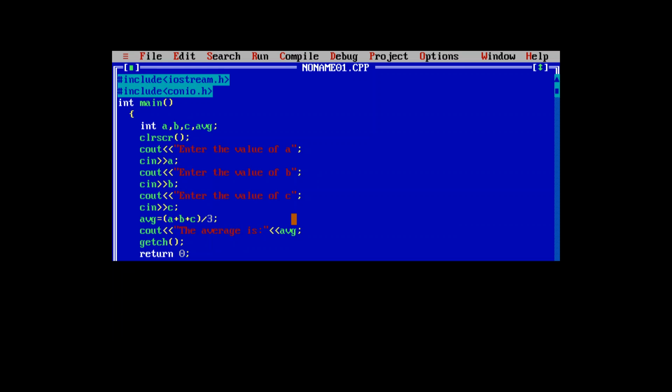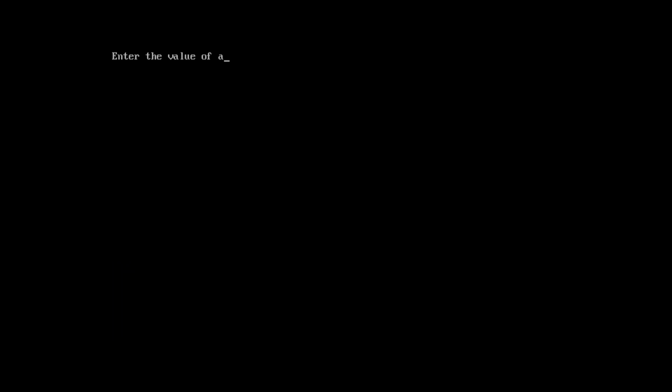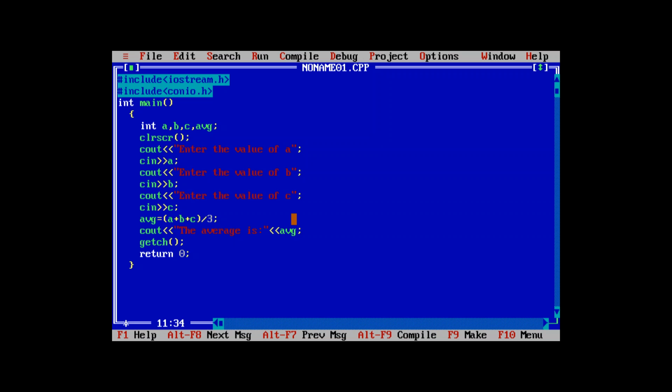If I execute this code, first of all enter the value of A. For example, if I enter 10, 20 and then 30, the average is 20. Why? Because 30 plus 20 is 50, 50 plus 10 is 60, and whenever 60 is divided by 3, that gives the output as 20. So 60 by 3 is 20, right? So this is the way it is used.